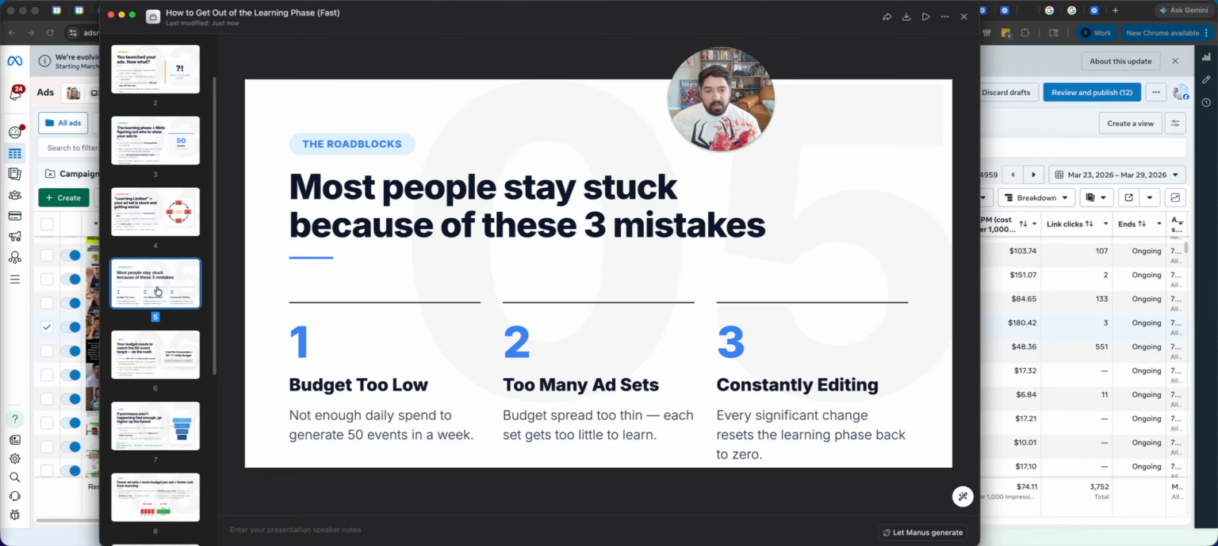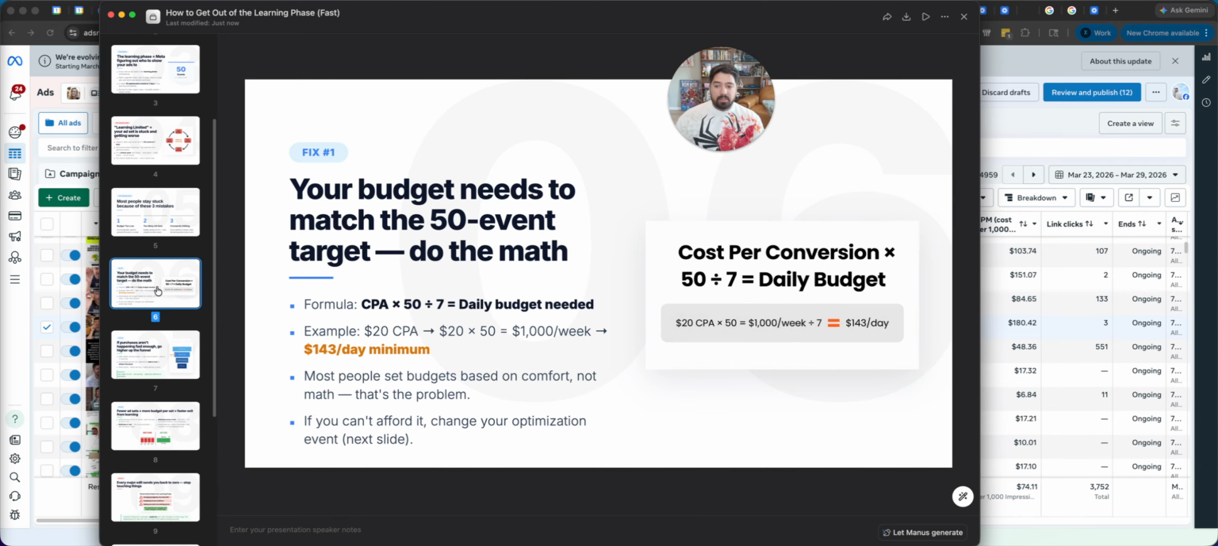Most people are staying stuck because of three mistakes that they're making. First, their budget's too low to actually generate 50 events a week. Second, they have too many ad sets and their structure is not set up correctly. And three, they're constantly editing. And every significant change basically resets everything and puts the learning phase back to zero.